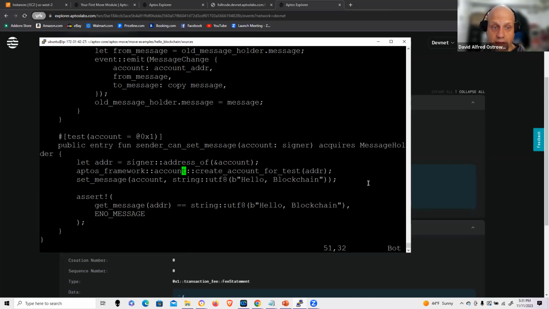Now we have the assertion testing here with the function sender can set message. And this takes the address of the account and it creates an account, because if you notice, we did this before even publishing it. So we didn't use it formally on the blockchain. And we tested out doing the set message, and the assertion is testing that it actually did what it was advertised, right? And otherwise sending out an error message.